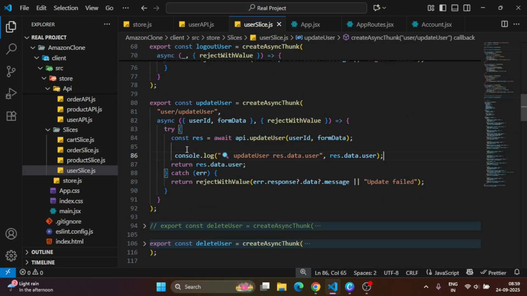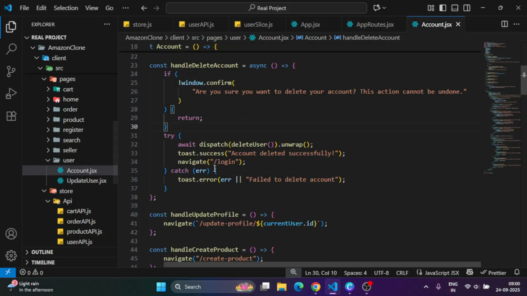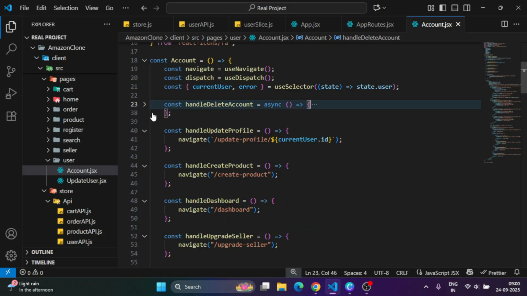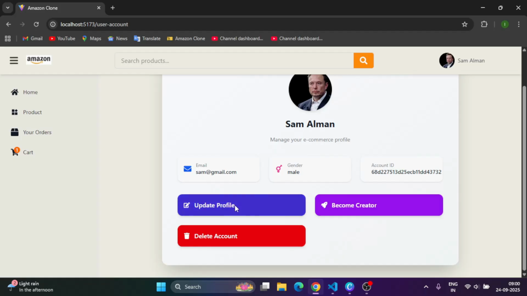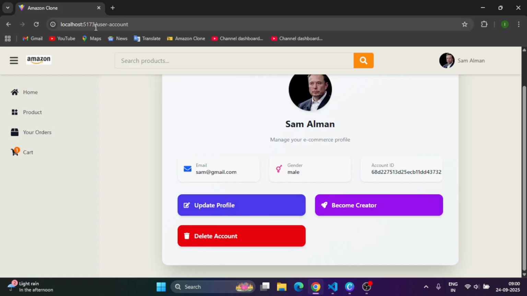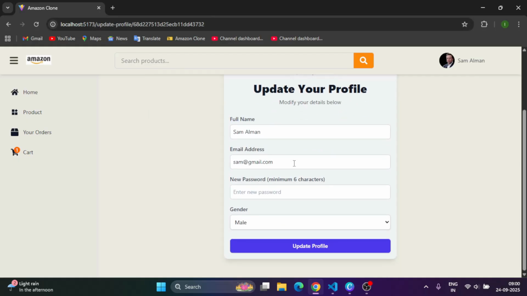Delete user, this one, right? So that is the thing. So yeah, and this is the handle update profile. Dynamically we can navigate. If you look at update profile, here we just have user account, but if you click on it, you can see update profile, and this is a user ID, so we can navigate here, right?